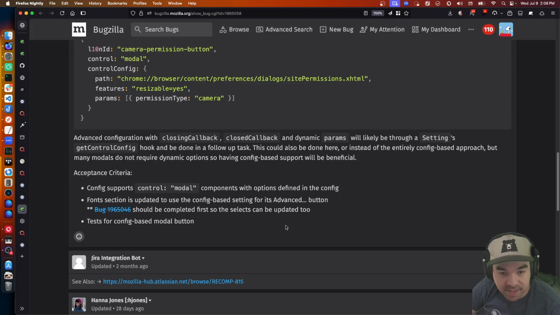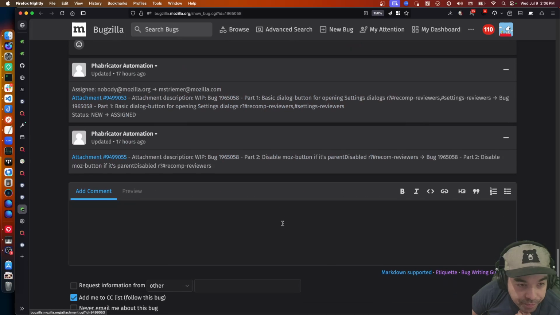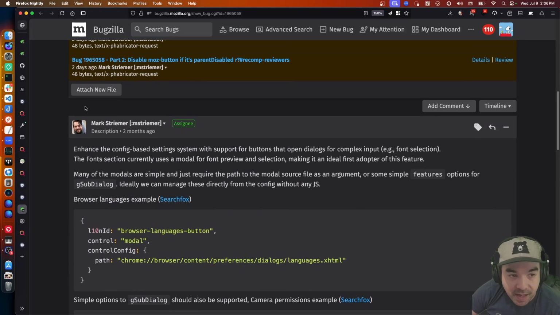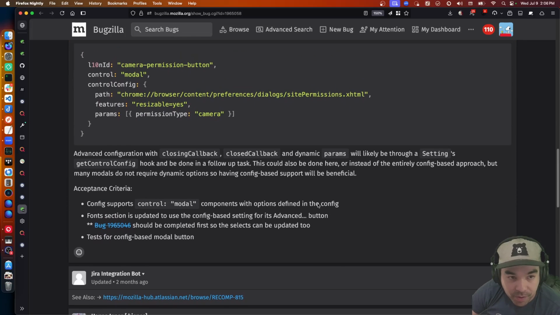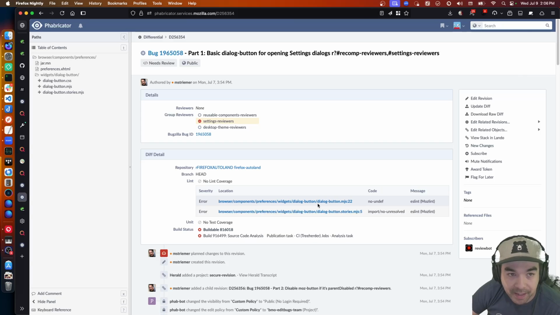Wow. This team is doing such a good job of architecting this and thinking this through. That's what Mark and the Recomp team are really good at. They've been doing it for years. That's the band name. Mark and the Recomp team.